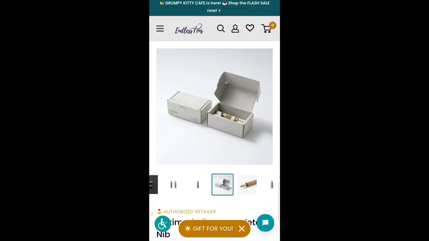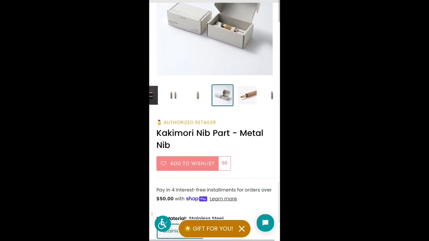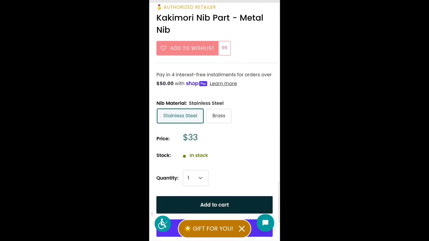Now, the final push that helped me get over this teeter-totter of, should I get the Kakimori nib or not? It was deciding what's my best fit, the stainless steel or the brass? And the various resources I shared with you helped me get to that decision. But this was the final push. Endless Pens, I came across on Instagram and they were sharing their price point for these nibs. And that's what sealed it for me. That's what was like, okay, I'm going to get one now.